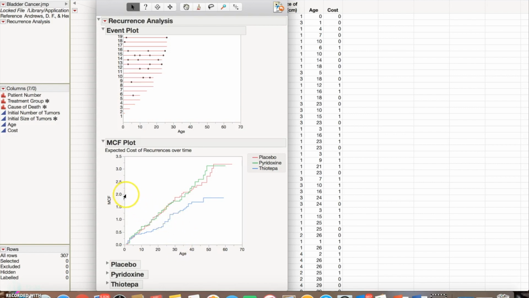So right here you can see the different drugs, so the different colors. You have the red is a placebo. I'm not really sure how to pronounce these, but the green is the pyridoxine, and then the blue is the thiotepa. And so for the MCF of 2, you can see that that's around 35 in age for the placebo and the pyridoxine. So we can see that this blue one, the thiotepa, is the best option for drugs that you would want to choose.